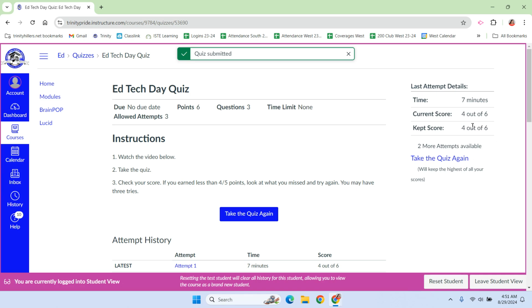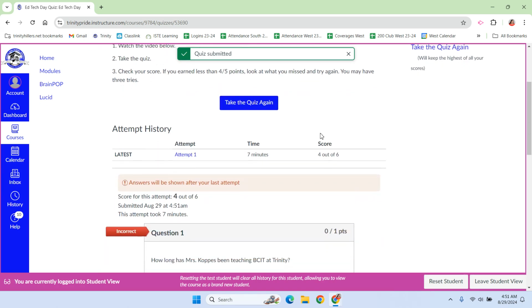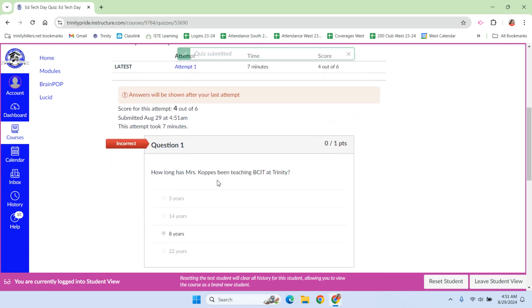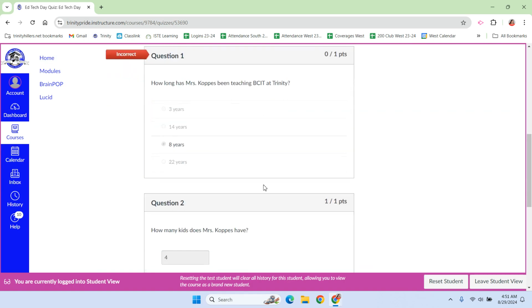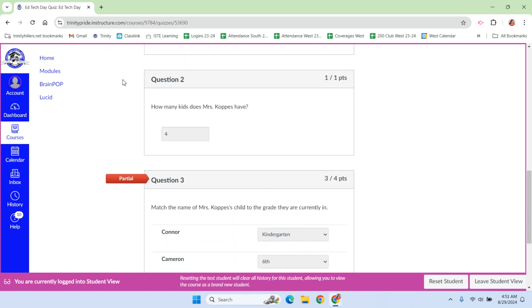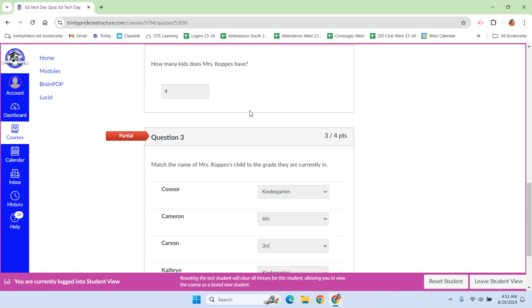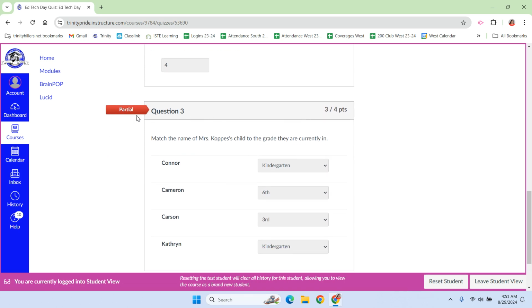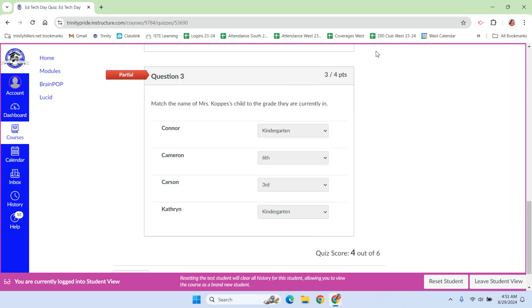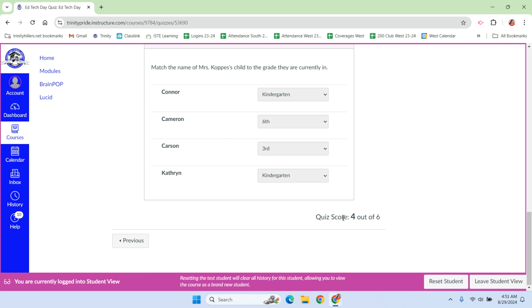Okay, so I got 4 out of 6 points. I can look and see. My first question, I said I've been teaching for 8 years. That's wrong. My second question did not get flagged, so it's correct. And my third question got flagged as a partial. So something is wrong, but some of it is also right. The quiz score is therefore a 4 out of 6.